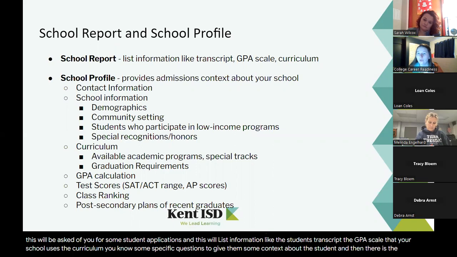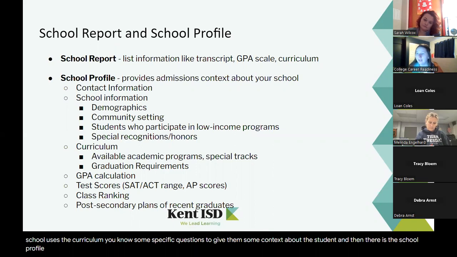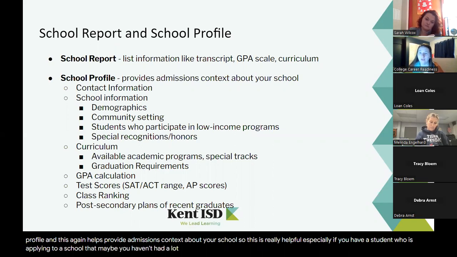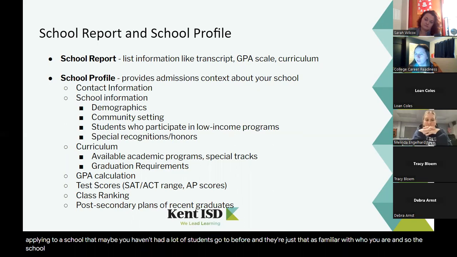And then there is the school profile. This helps provide admissions context about your school. This is really helpful, especially if you have a student who is applying to a school that maybe you haven't had a lot of students go to before, and they're just not as familiar with who you are. And so the school profile really should have some specific components.